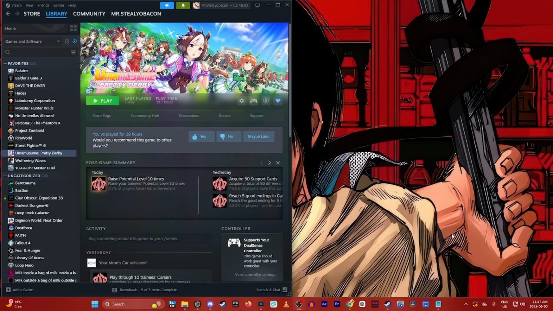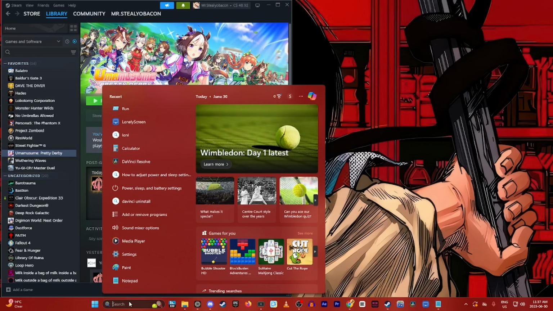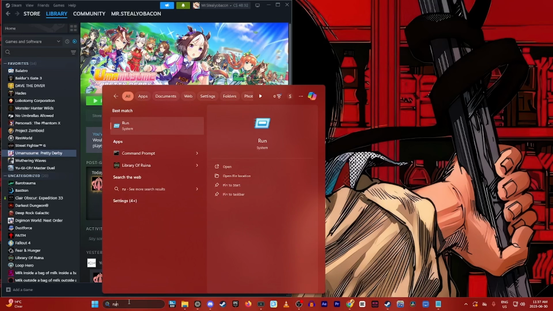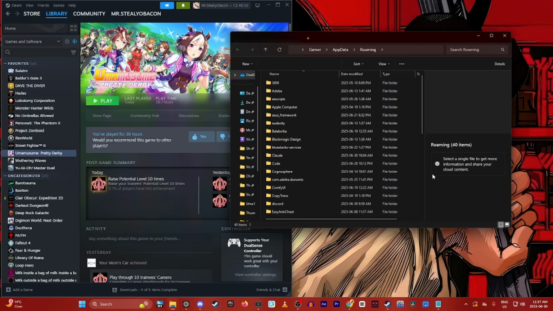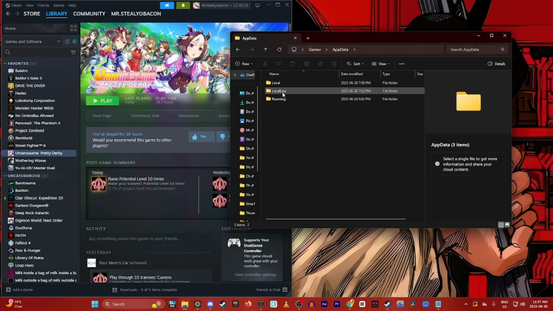So first, you need to click on the search bar here, and then you want to type in run, click enter, and you make sure you type this in, %appdata, like this. You want to click OK. And once you click on OK, you will get a folder that pops up. You want to actually click on AppData because that's not really where we want to be. You want to click on this folder, LocalLow.